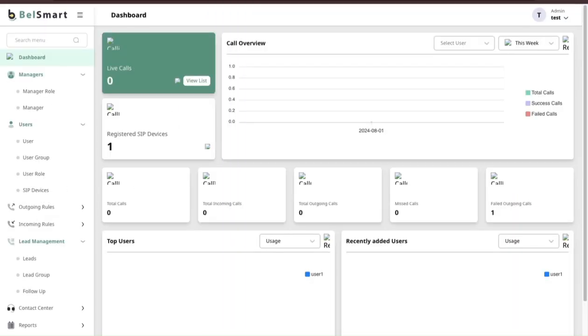So, we'll start with the admin panel. Here, you can monitor the call flow effectively. In the admin panel, you can view key metrics such as the number of agents currently logged in, as well as details on incoming, outgoing and missed calls to keep track of performance.